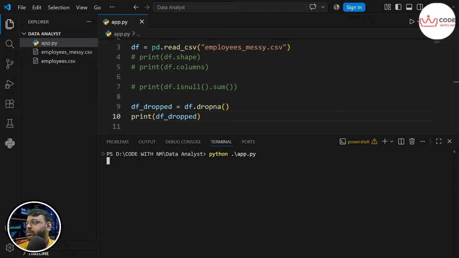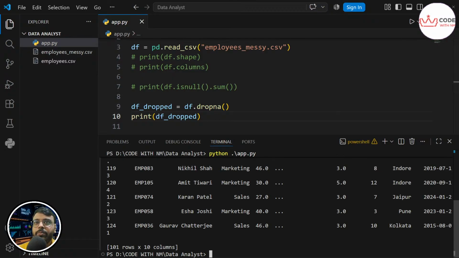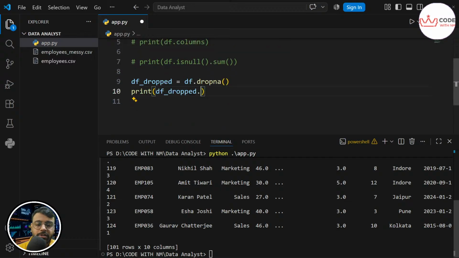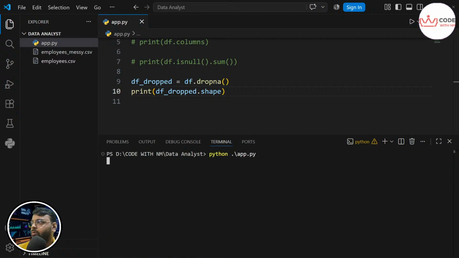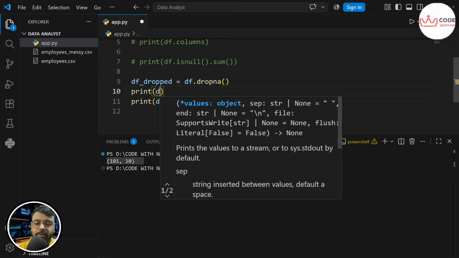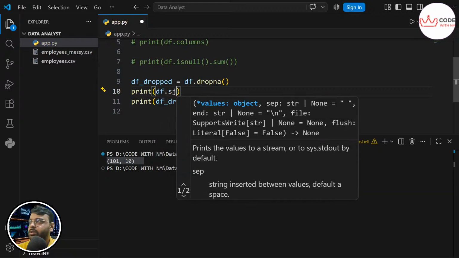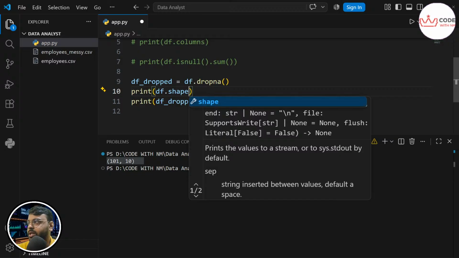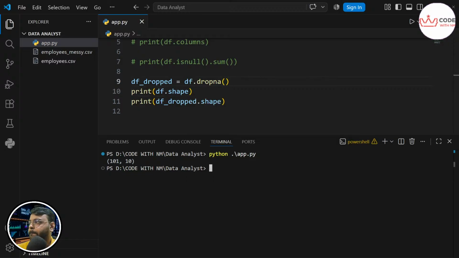Now let's see, it will print the complete dropna output, so we won't understand which values it dropped. So let's do shape over here. Let me clear it again and now let's see. Initially we have 126, now we have 101, 10. So for that, let me also print the initial df shape. Then you will understand what I have done.